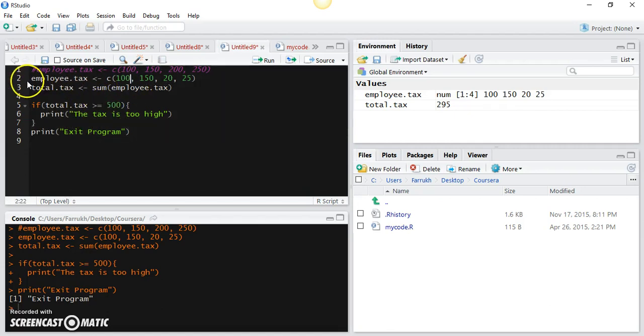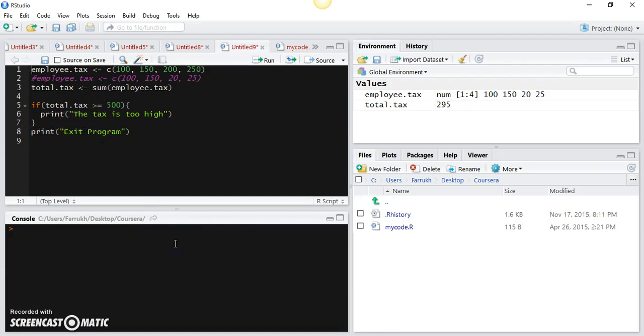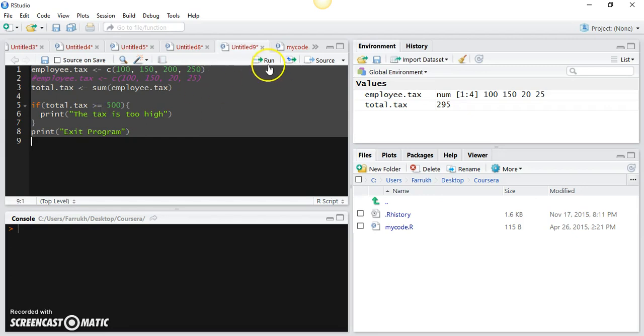But if we use a different vector, the one which I've stated above, and comment out this line of code, now this is definitely greater. I mean, the sum is definitely greater than 500. So hopefully this condition is going to be true, and we are expecting, looking at this code, that this line is going to be executed. And once this is executed, then it will print out exit program. So let me just create the console and select all the lines of code and try to run it.